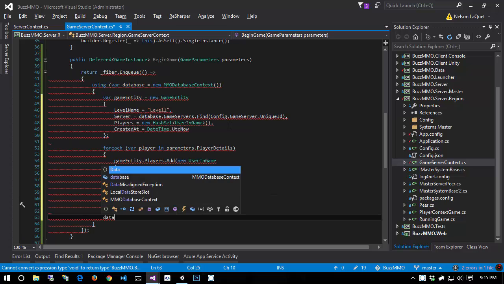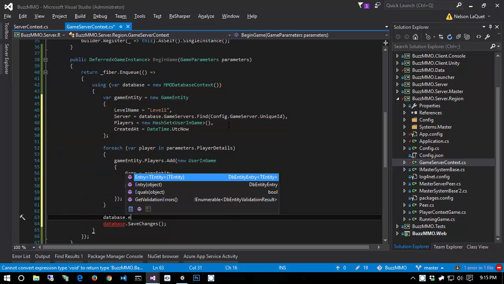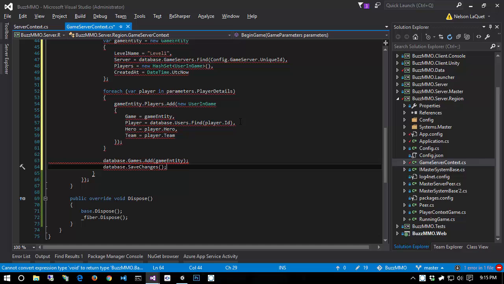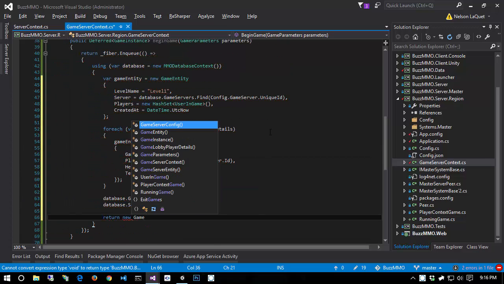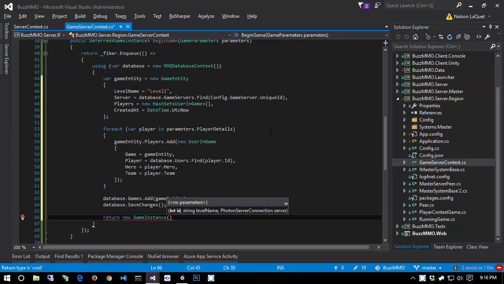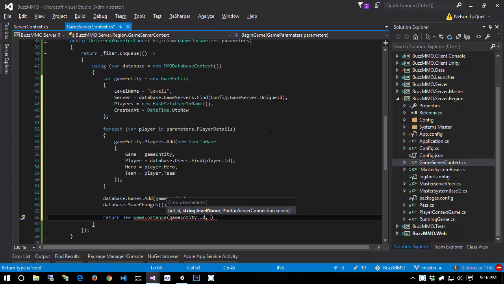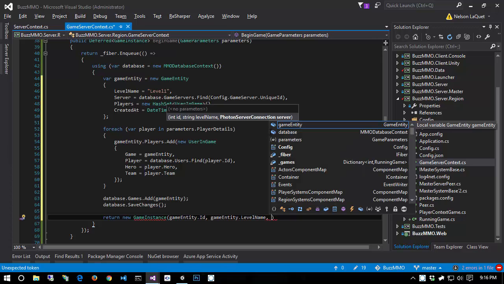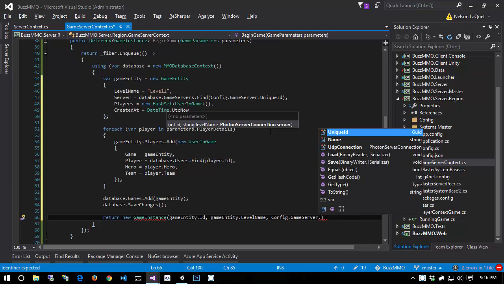Then at the end of this, we're going to do database.saveChanges. And we have to do database.games.add game entity first, then database save changes, and now we finally have an ID. So now at this point, I can return a new game instance, passing in an ID of game entity.id, a level name of game entity.level name, and a Photon server connection of config.gameserver.udp connection.